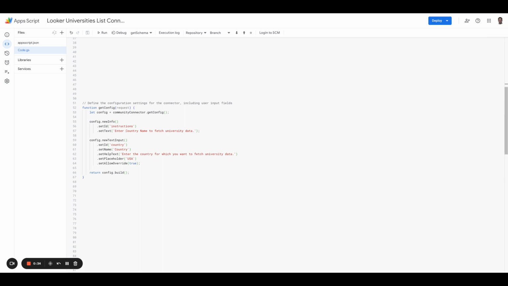Moving now on to get config, we see here that we define actually the input parameter. So we add a message for the user to input the country name according to which we're gonna search in the university list of our API.